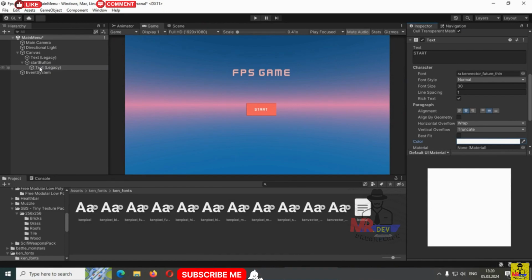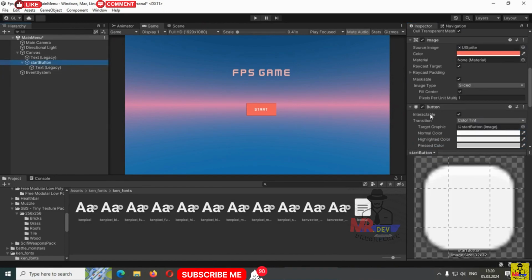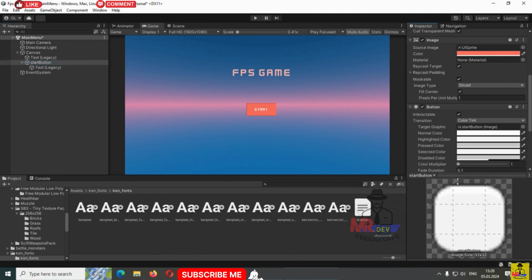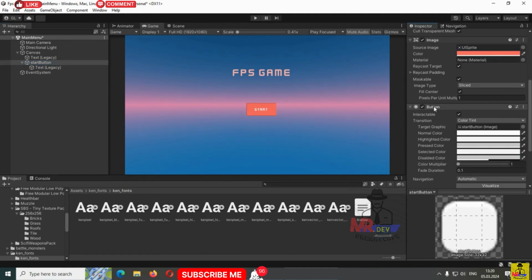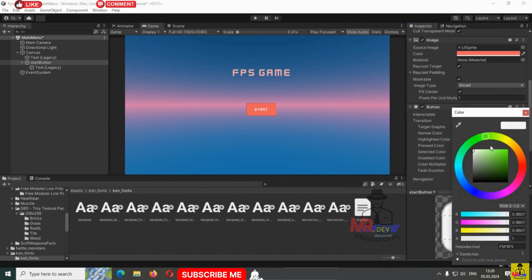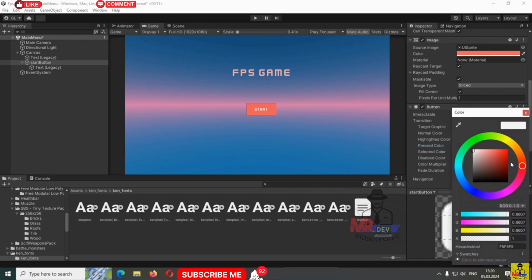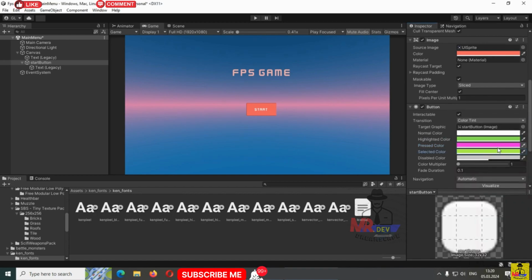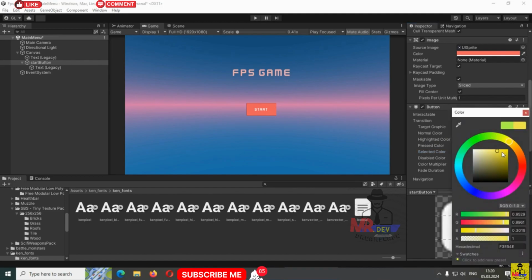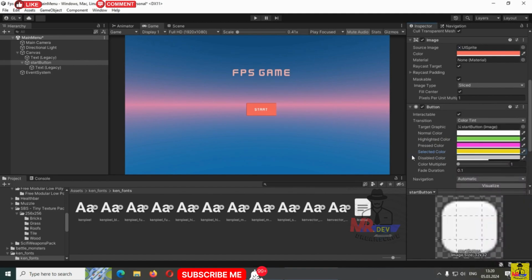text inside. Now what else can we do with the button? You see, if we select the button, we have these button elements, and this is the main component of the button. And it has different elements. It has different colors. So let's change the highlighted color to be green. Pressed color to be, I don't know, purple. And I will show you what they do. And the selected color we can also change, but you will hardly see it. Let's make it yellow. And the disabled color we don't care about.